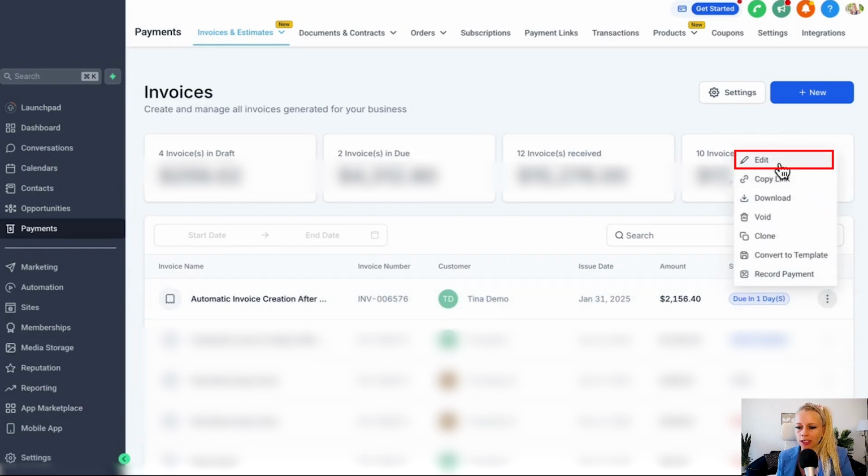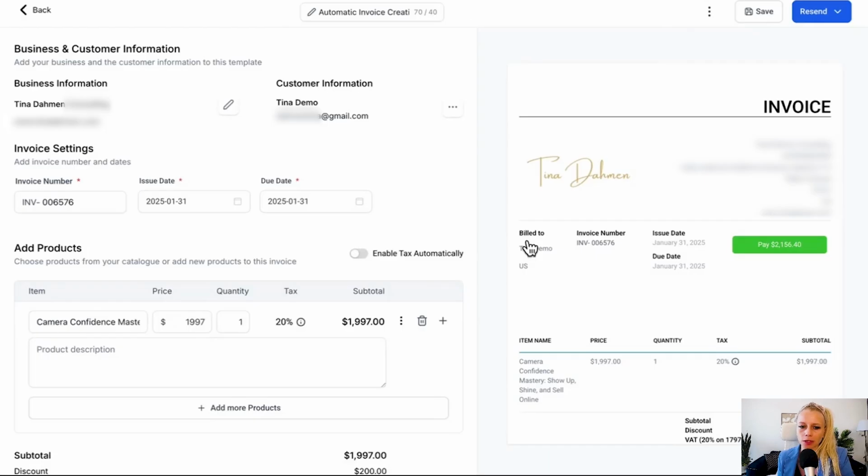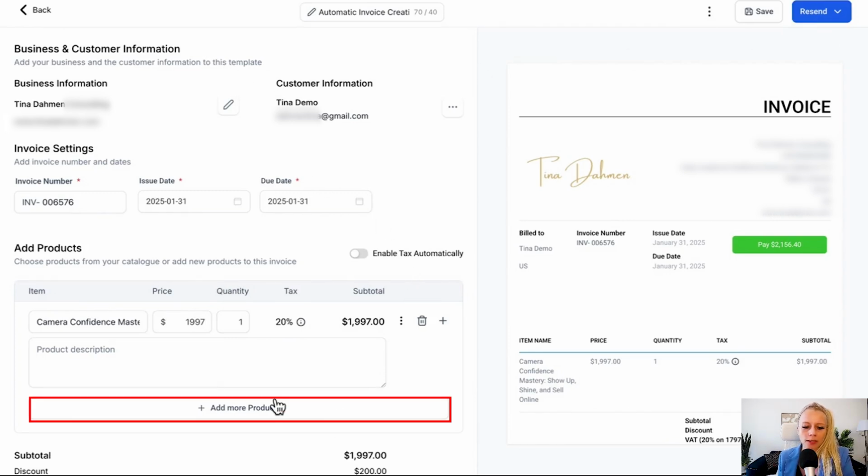If you wanted to edit it, you can do so and change anything. If there is any discussion still happening with the client, you can change the quantity if they change their mind and want more or less. If they wanted to add a different product, and so on and so forth. Whatever the case may be, you can still edit and then click resend at the top right corner to resend that invoice.